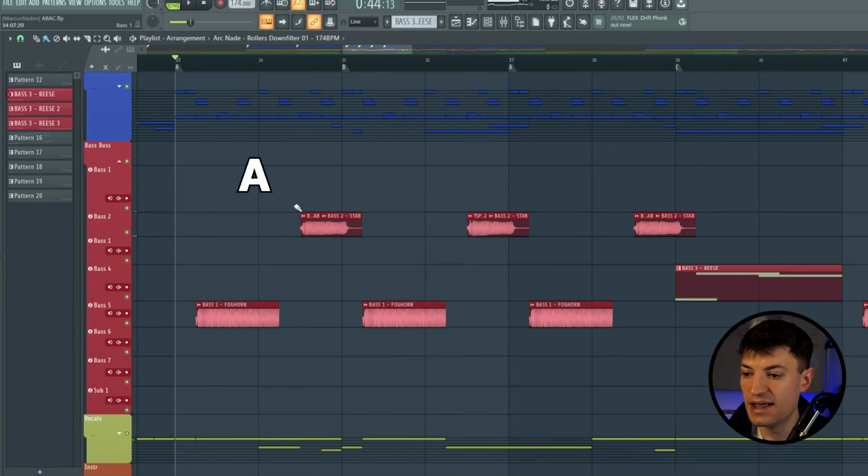Now you'll start with A, and this is where you'll get all the ideas for your drop down, and you'll just create the first 2 bars, and it will sound like this.